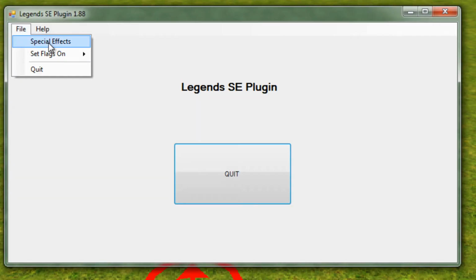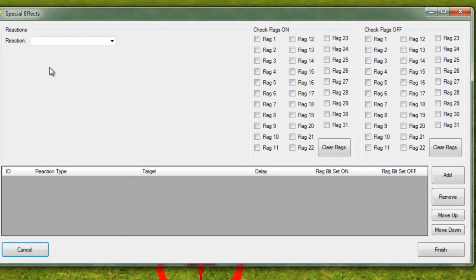and this time we'll say File Special Effects. And this is where we get to configure all the special effects that'll happen when certain flags are on and off. In this particular case, what we actually want to have happen is a visual effect. We want a visual effect to occur when a certain flag is on.